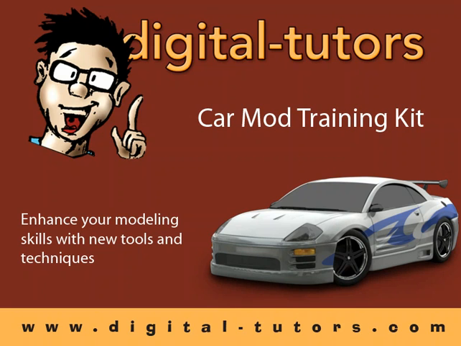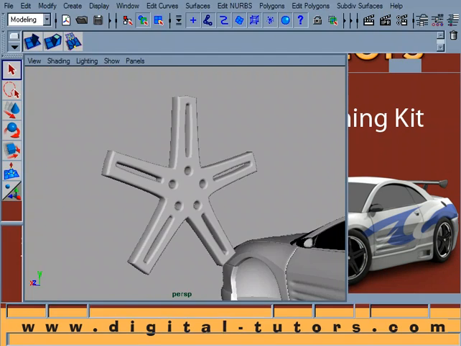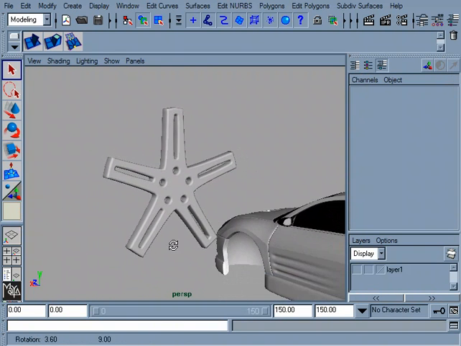Now that we have the tire rim constructed in Maya, we're ready to go in and make the final adjustments to its overall size and to its overall shape. So let's go ahead and pick up where we left off with the tire rim constructed.